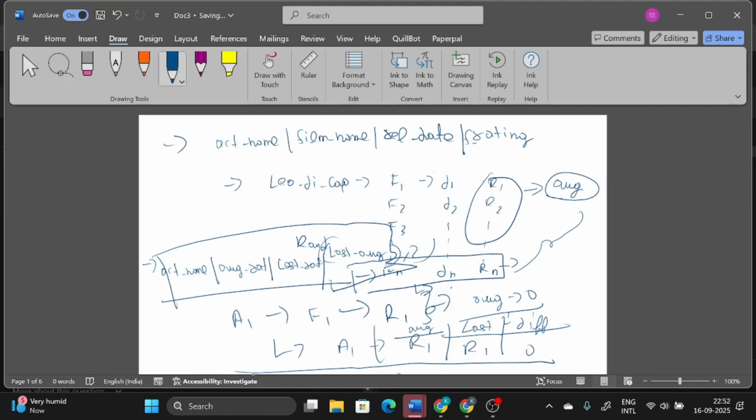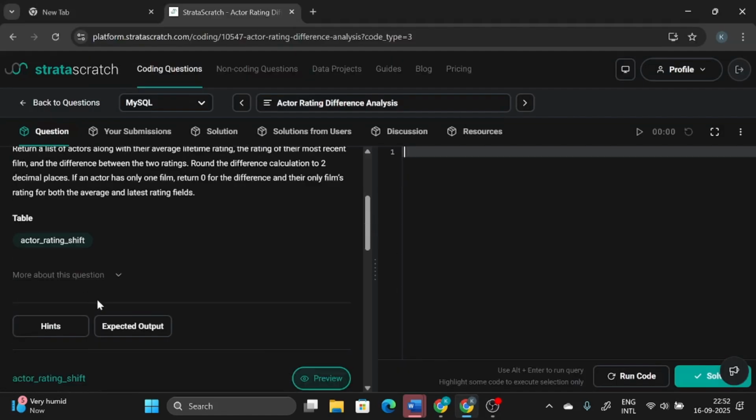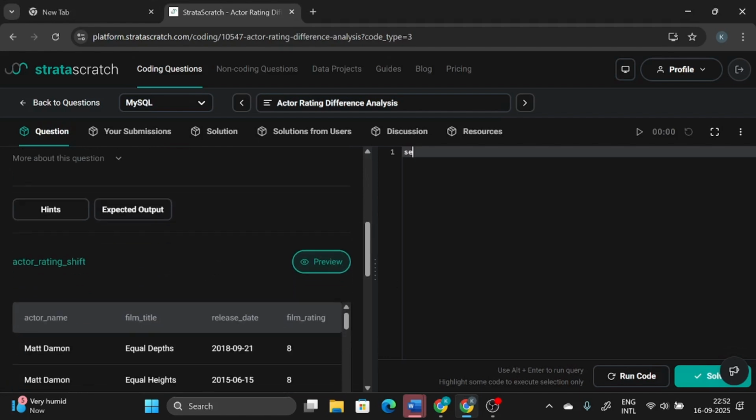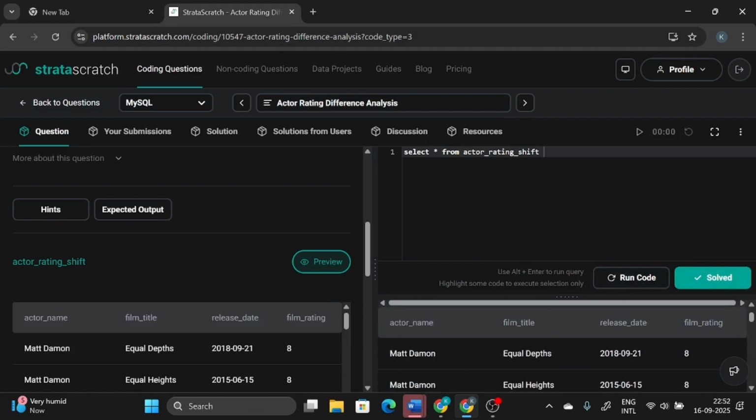So this is all about the question. I hope you understood the problem statement very clearly. Now I'll write the code, then it will be much more clear. So we are given this table. Let me write it, starting from after the rating shift. First let me run this. So yeah, this is the input. Now let's go step by step. We will solve this question in a very sequential order.